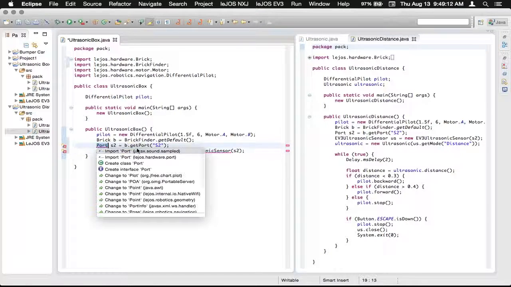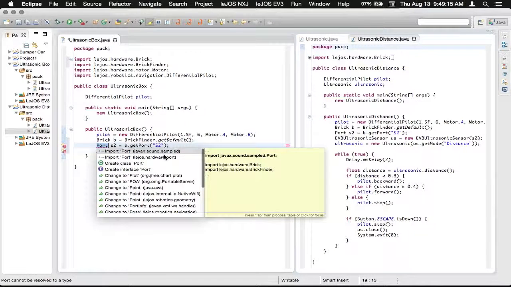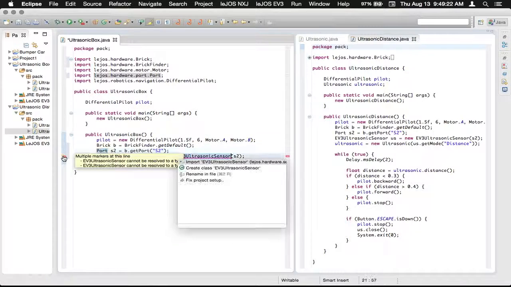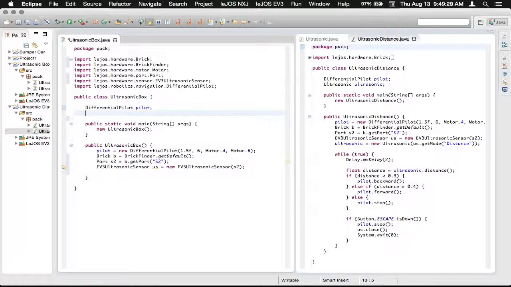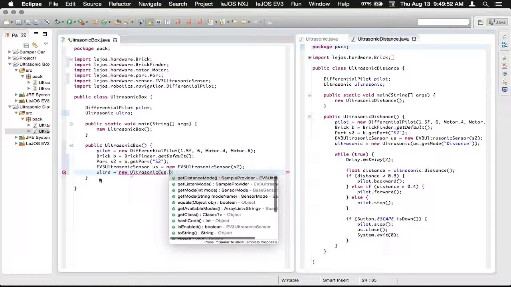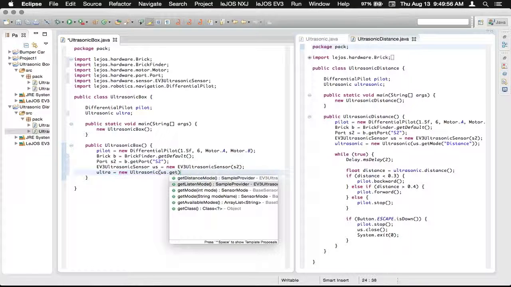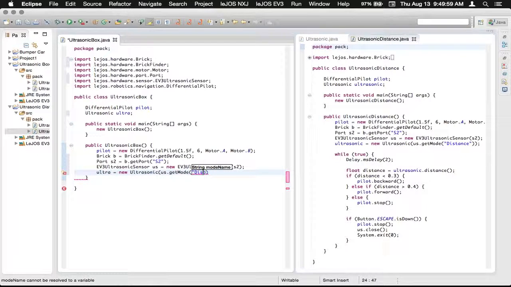And so now we need to import a bunch of stuff. We are not going to use the sound import. We're going to use the LeJOS hardware port, and then down here we'll do that. Up here, we're going to have a class referring to our Ultrasonic.java. So we're going to do Ultrasonic, and just call it ultra for short. Down here, ultra is assigned a new Ultrasonic, and it's going to use the US, which is our ultrasonic sensor, and then we get the mode, and then we get the distance mode.